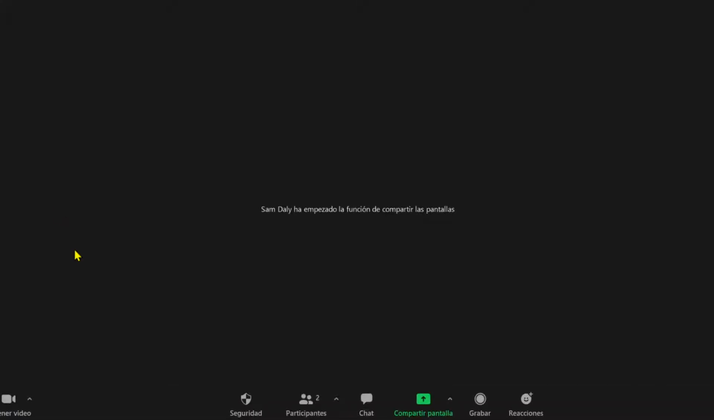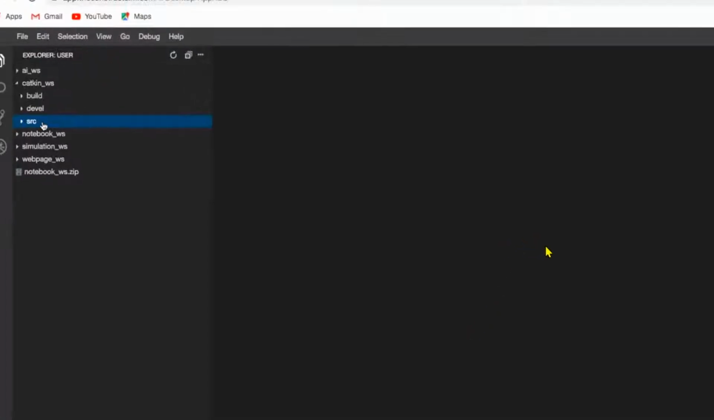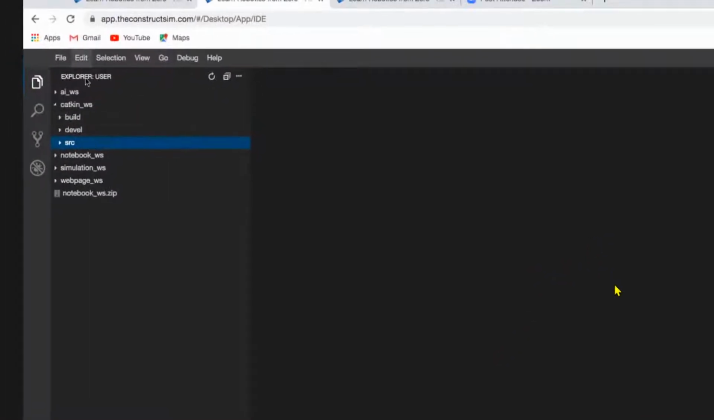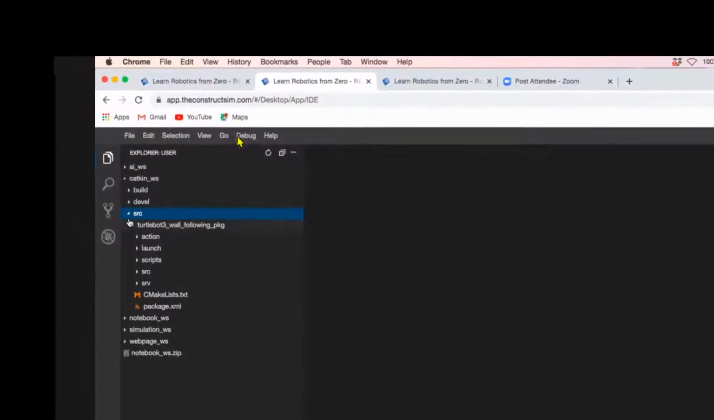I'll just share my screen now. Great, great. Can you see that? Just hold on a second. Let me just check. It looks like, yeah, we can see your screen now. Okay. Can you see the IDE? I'm just in the source directory. Yes, I can see it.